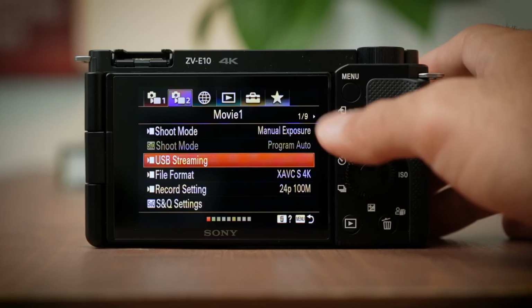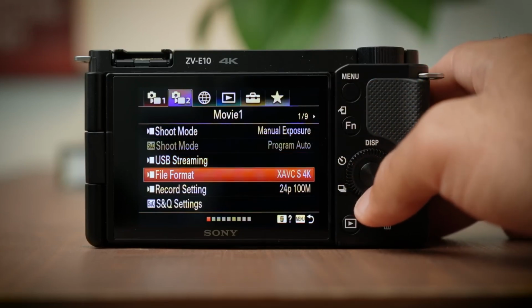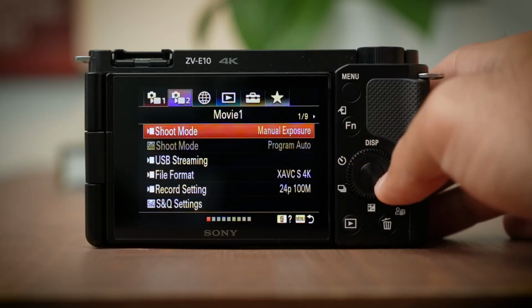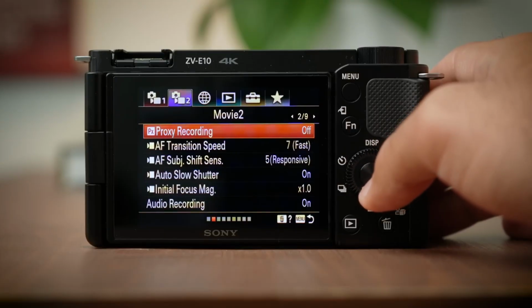You have your USB streaming, which we added to the custom menu. And then we have your resolution and your frame rate and your S&Q settings. We messed with all this already, so let's move on. We got proxy recording, which is one of my favorite features on Sony cameras.